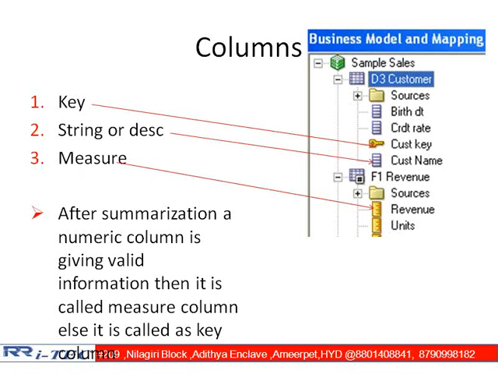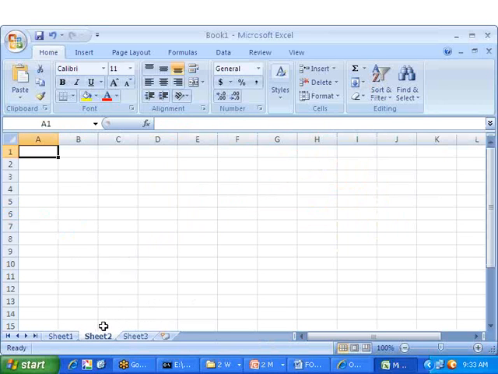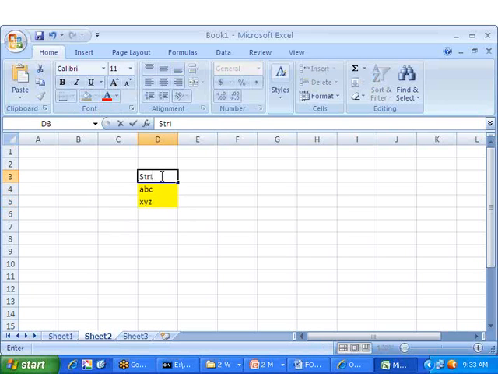Now we have one challenge in front of us. If I give one column into your hand, you need to identify what type of data that column is. Let us say I am giving some data here: A, B, C, X, Y, Z. What is this column type, sir? String column, no issues. Why? Because by seeing the data itself, it is saying string or descriptive.